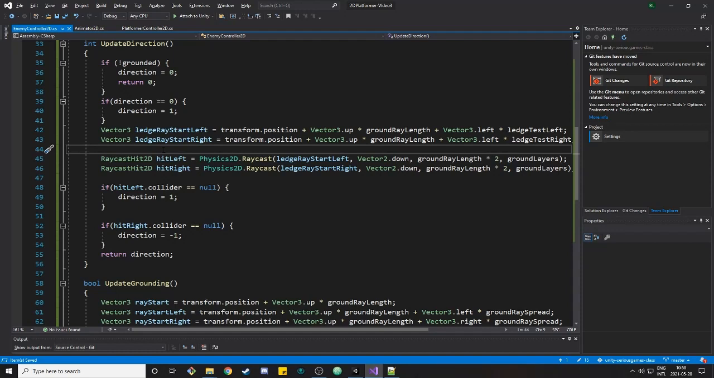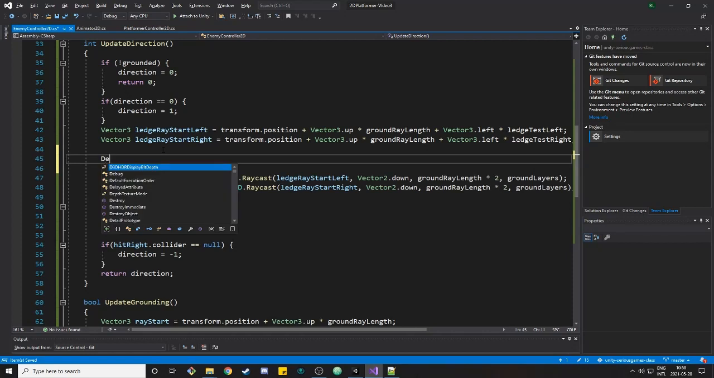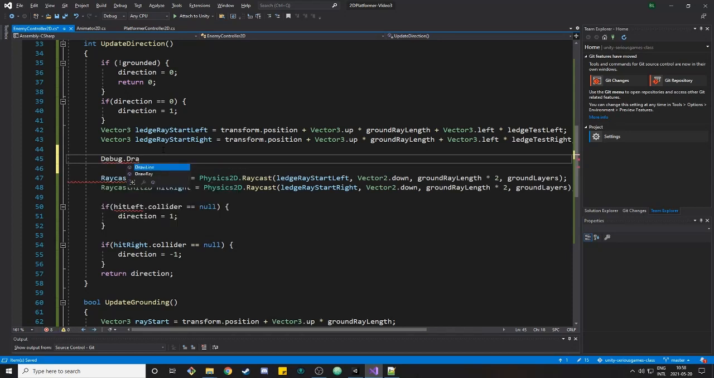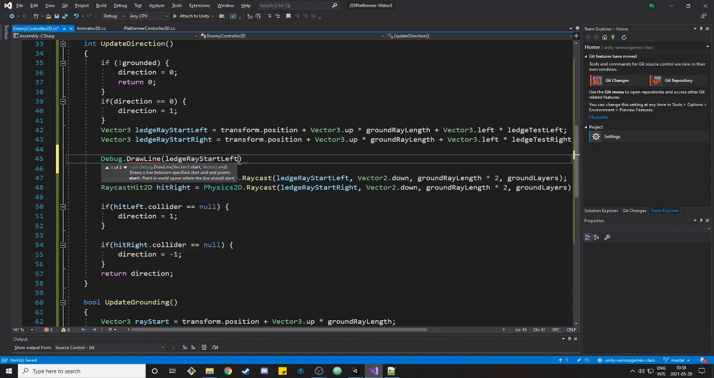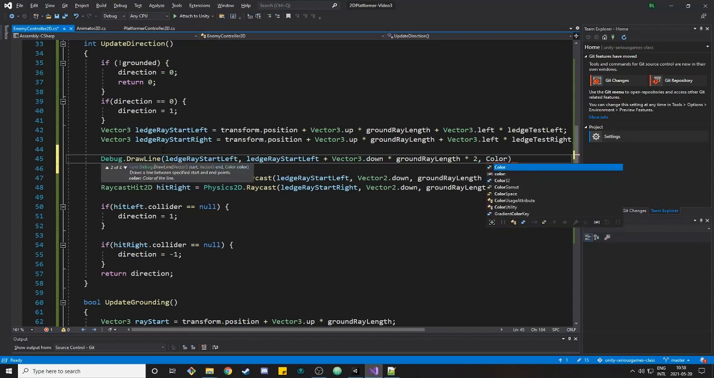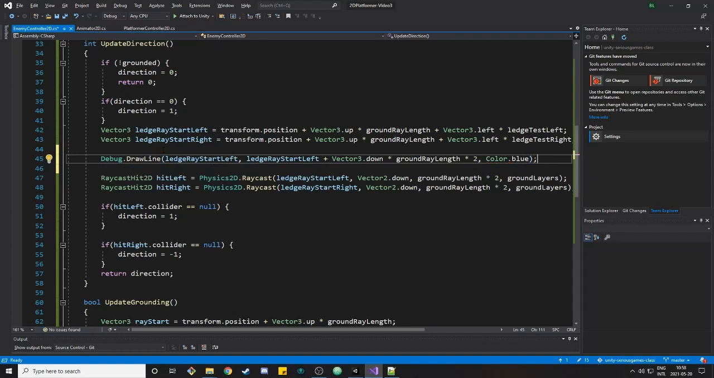And lastly, it always helps to visualize raycasting so you know what kind of calculations are actually being done. For this, we will draw some more debug lines. So we call the debug draw line function. We would start at the ray start and end at the ray start plus the Vector3 downwards direction multiplied by ground ray length multiplied by 2. And this time I want to give it a blue color, just to distinguish between the grounding rays and the edge detection rays.